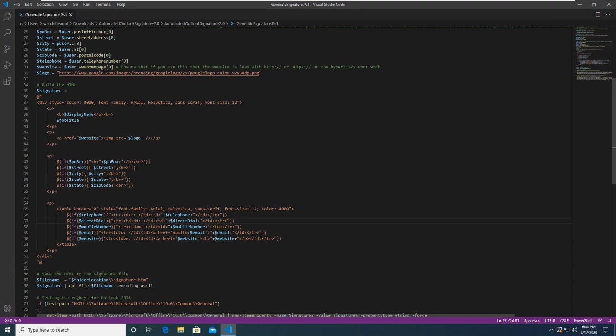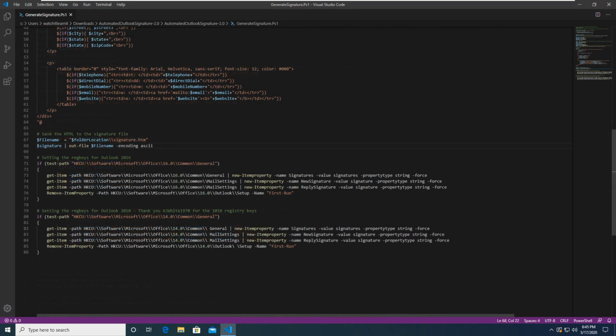That way, the script still looks natural when something's missing. So if someone forgot to put an address in Active Directory, the block wouldn't be just sitting there with a big blank space. It would move all of the other stuff up and it would still look normal. So the final section basically just gets the file location and whatnot and outputs the file.